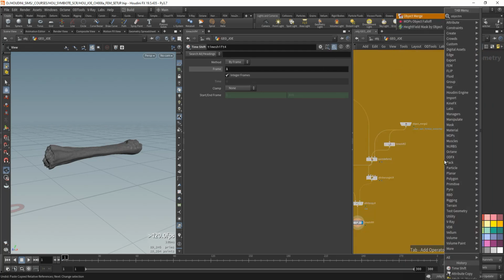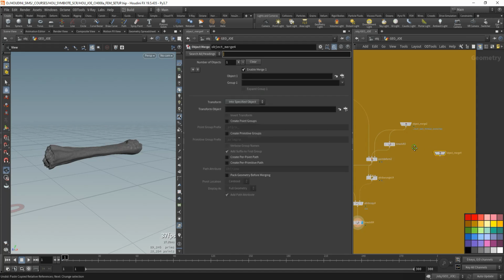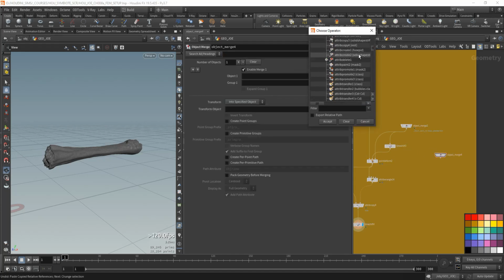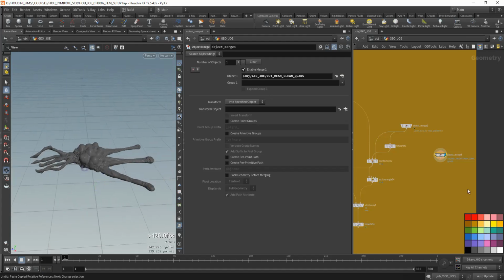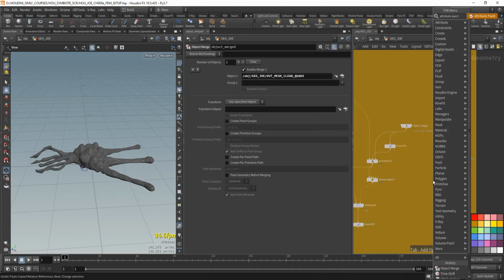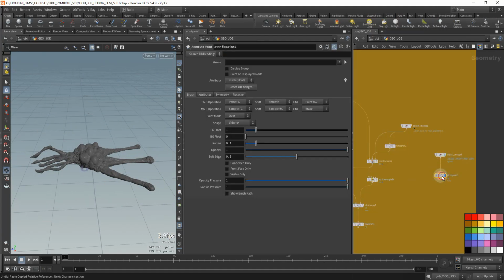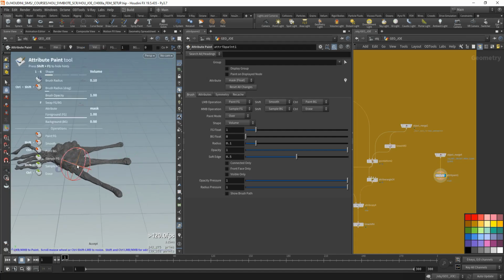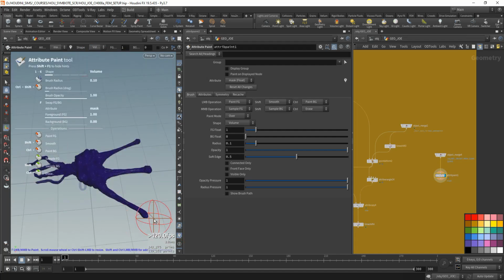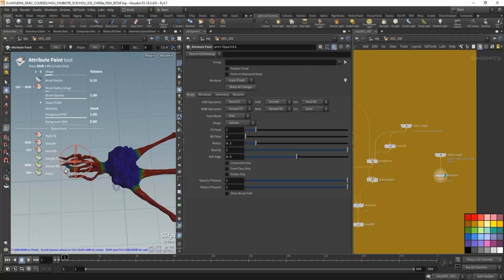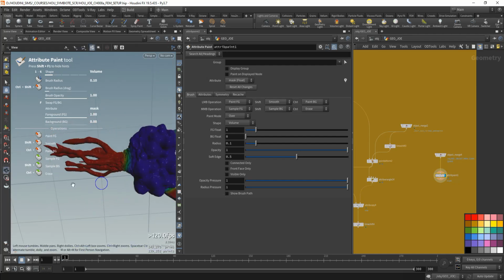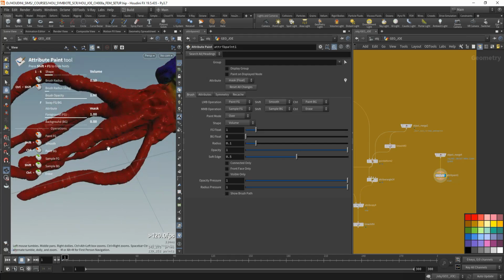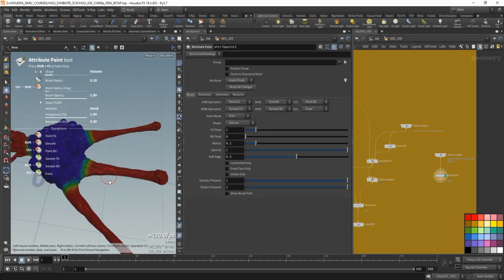We'll object merge our clean quads mesh, and we'll do a quick attribute paint. A really quick attribute paint. I'm going to paint only the arms and the tail. I want some wrinkles there also. Although there's not going to be wrinkles, I already painted some kind of wrinkles here in ZBrush, but that's okay.